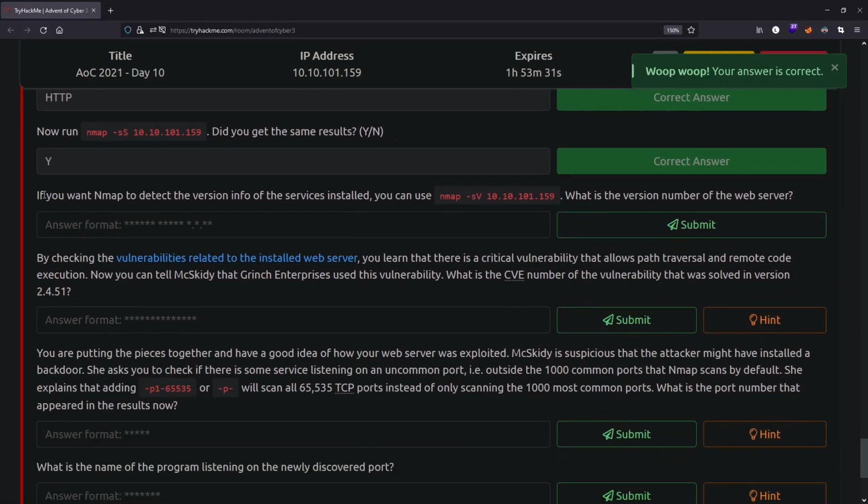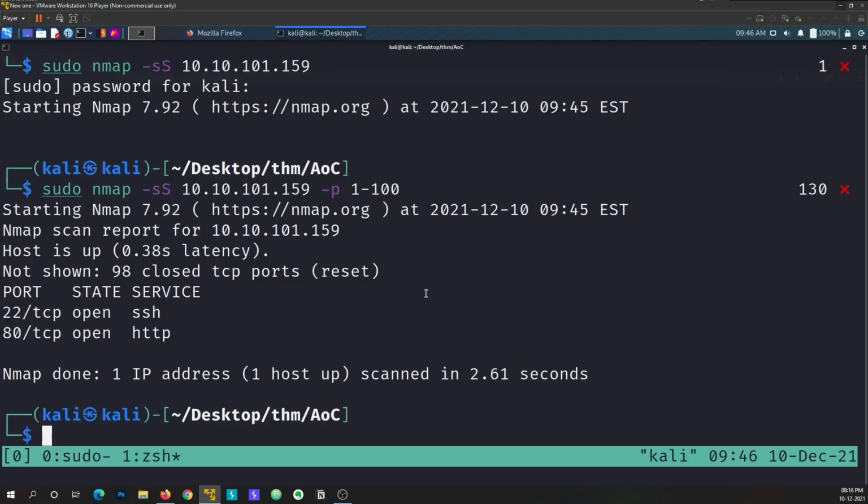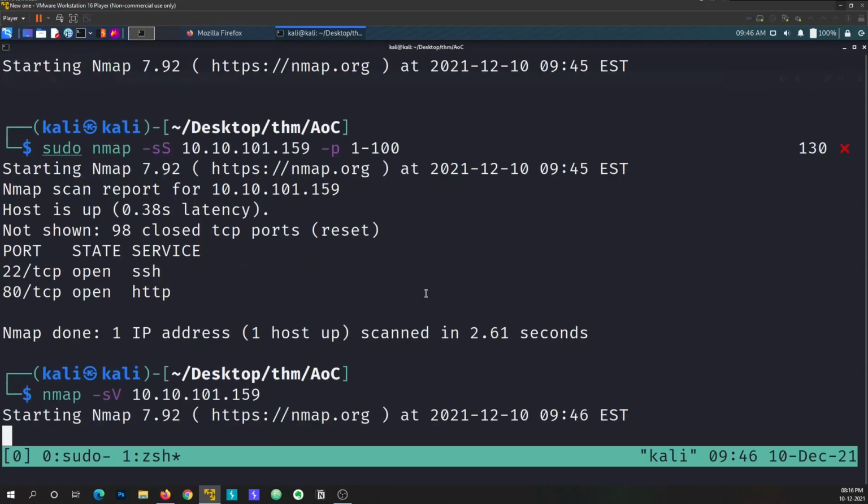Then we move on. It says if you want Nmap to detect the version info of the services installed on the server or on the port running, you can use the nmap -sV flag, and it asks us what is the version number of the web server. Here, the -sV flag is used to find the version of the services that are running on the server. So you can just paste it here, and then we will find the services and their versions running on that specific port or specific service.